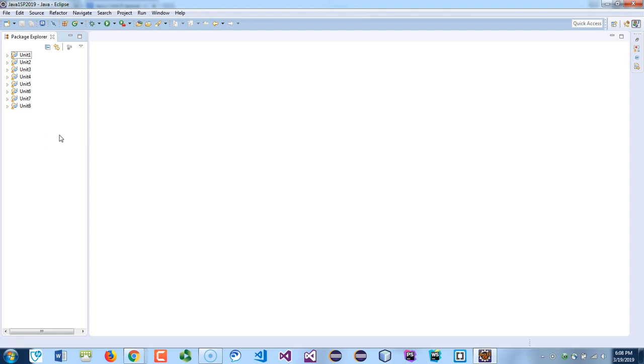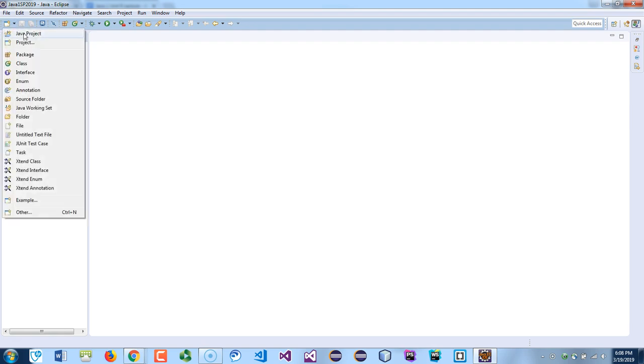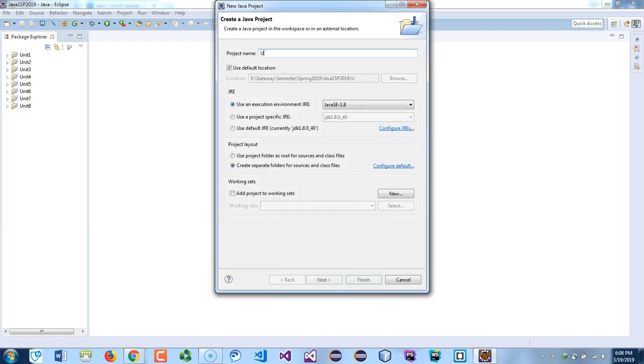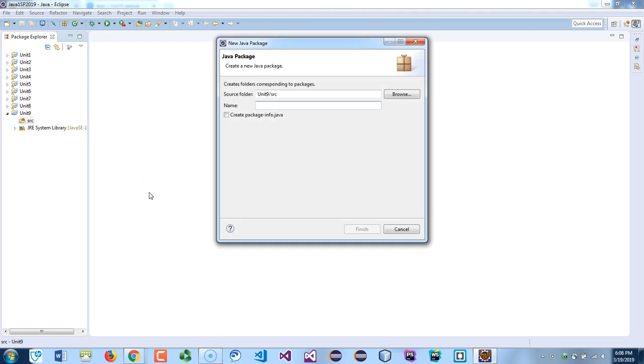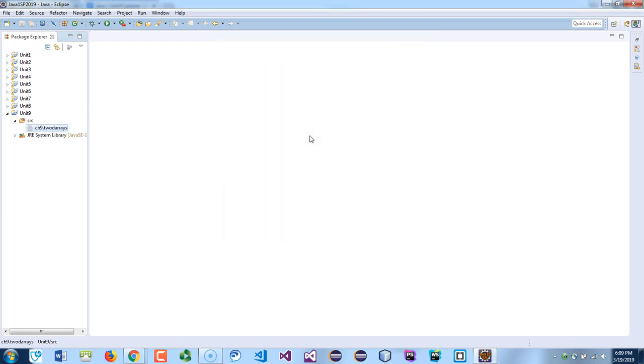Alright, so let's create our Unit 9 folder. Unit 9. And our package will be just like before. It will be chapter 9. We'll call this the 2D arrays. Okay. Didn't like the dot. Didn't like the number. 2D arrays. There.